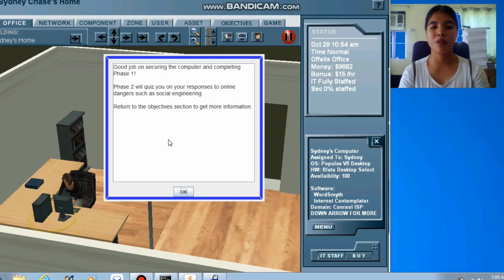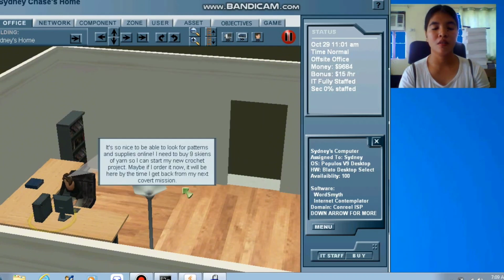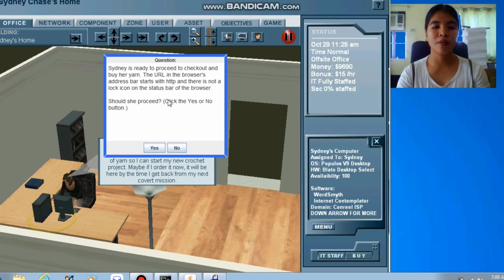Phase 2 will quiz you on your responses to online dangers such as social engineering. Click OK. So the first question is, Sydney is ready to proceed to check out and buy her yarn. The URL in the browser's address bar starts with HTTP and there is not a lock icon on the status bar of the browser. Should she proceed? Ang answer dito is no.